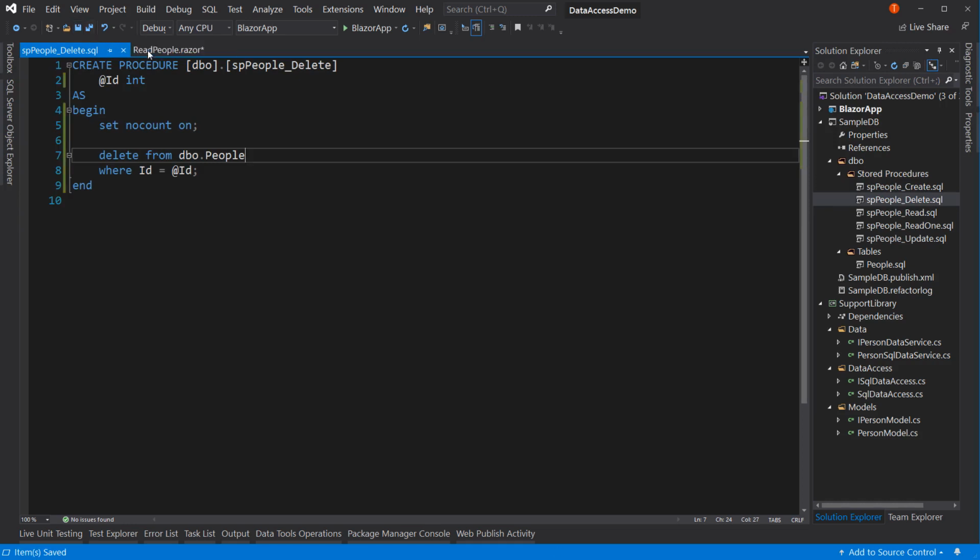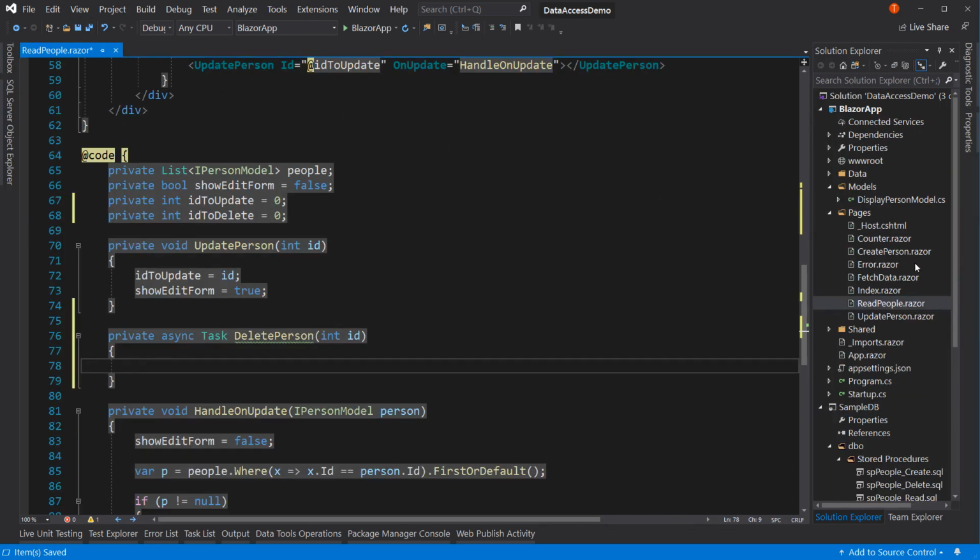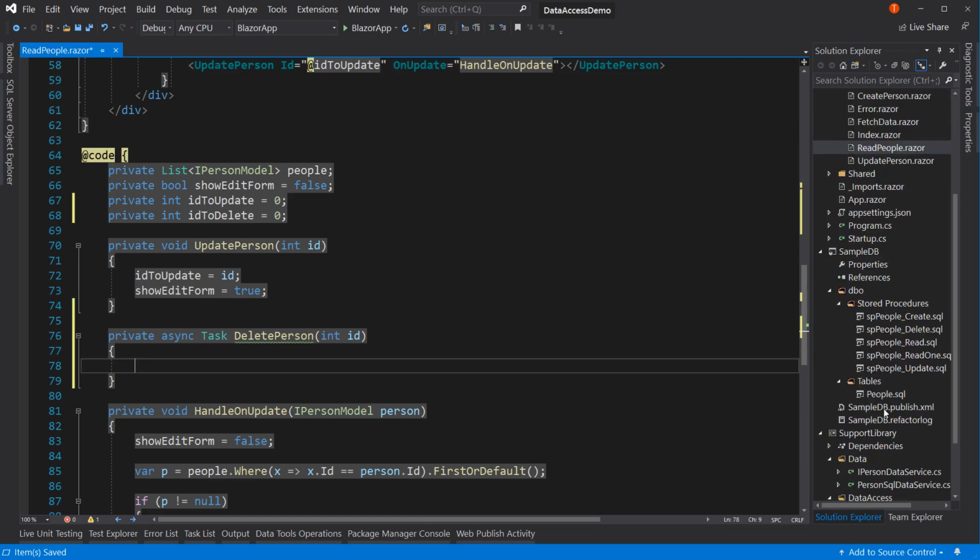All right, so there's our stored procedure. Now let's actually run that. So publish.